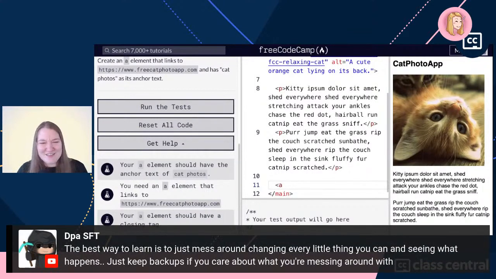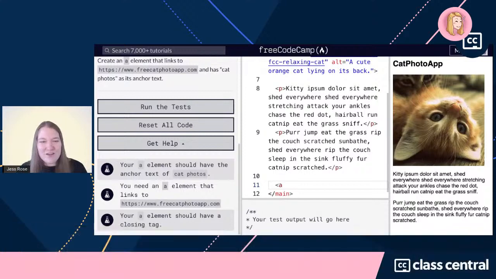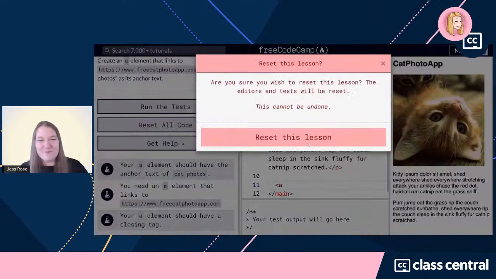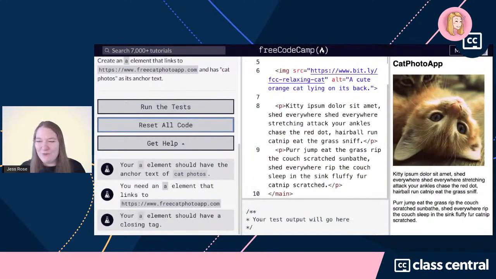We've got such a good point here. The best way to learn is just to mess stuff up. Later on, we'll talk about backups. We'll talk about saving. And one thing I really want to talk about with this group is version control, because version control is definitely going to chill you out with experimenting. So far as working here within FreeCodeCamp, if you mess stuff up, you can always say reset all code, and it's just going to give you the start of the lesson.